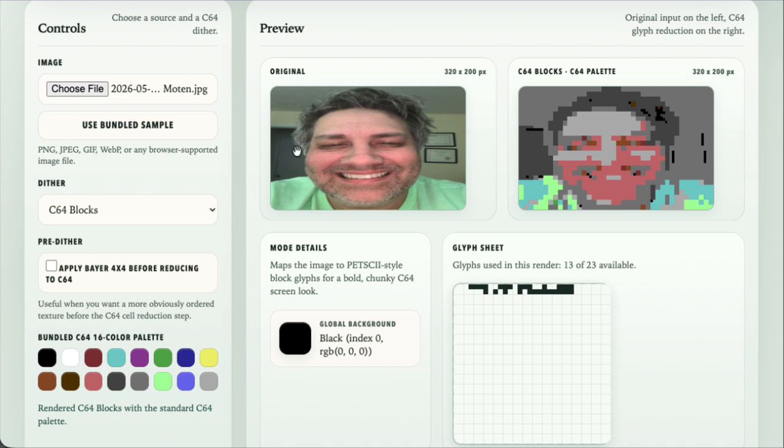So I loaded a picture and automatically it squished it down to this 320 by 200 pixel resolution. That is intentional. The Commodore 64 could not deal with higher screen resolutions. In fact, this is a high resolution on that platform.